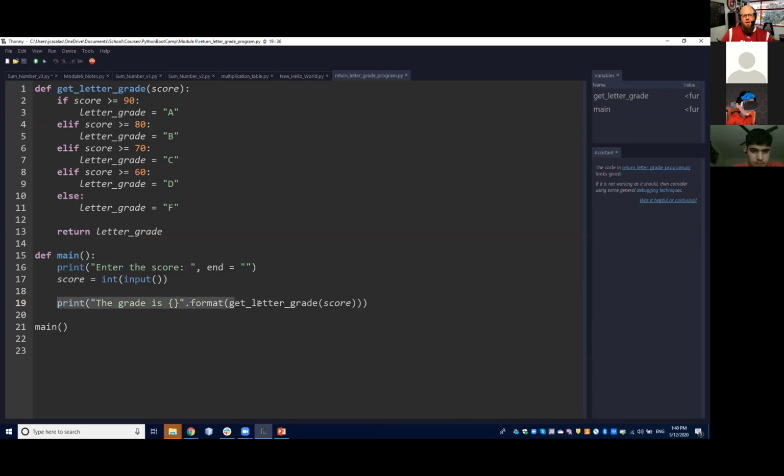And this time, I printed the grade is, and I put my curly brackets, and I printed within formatted printing, and within the format is where I called the get letter grade function. So if the score was 88, the result of get letter grade score right there will be B, which then gets printed right there within those curly brackets. Okay. Any questions?